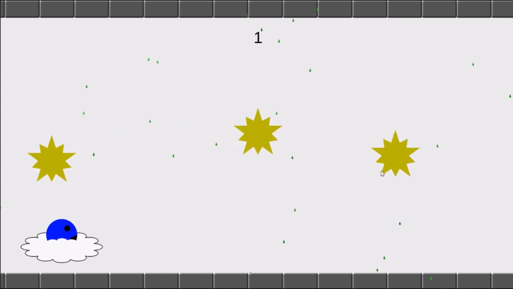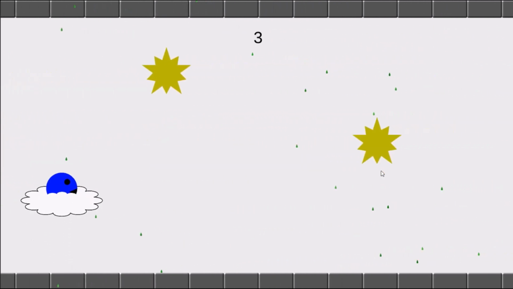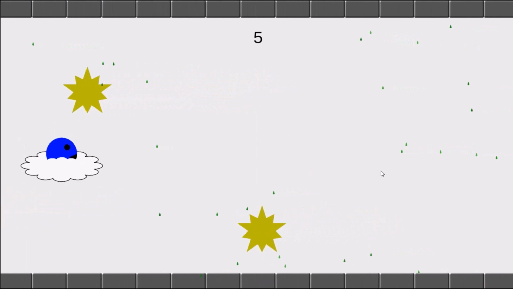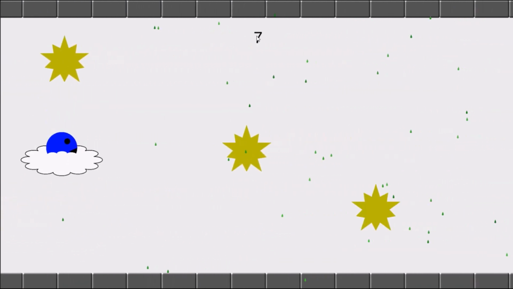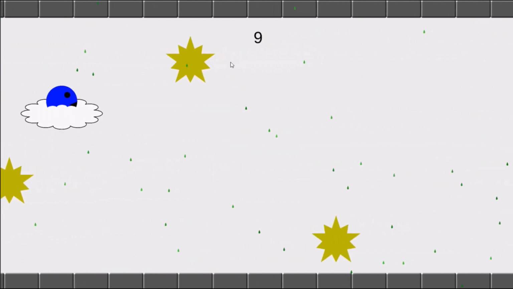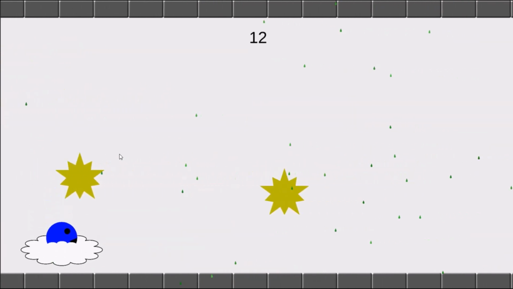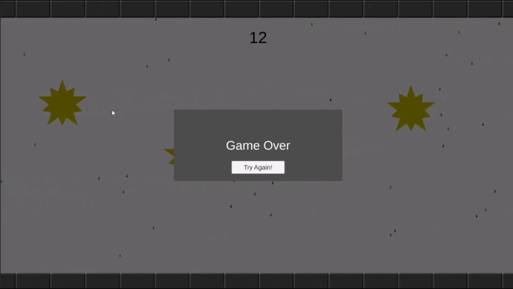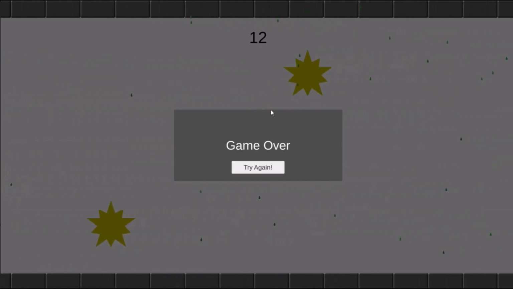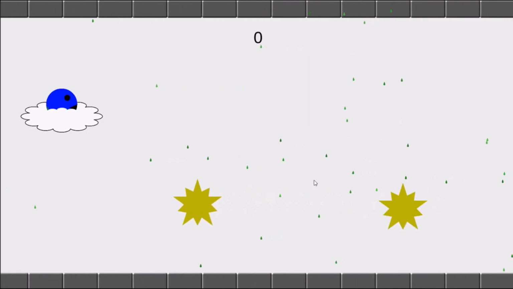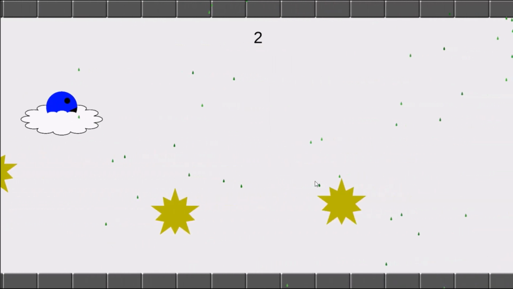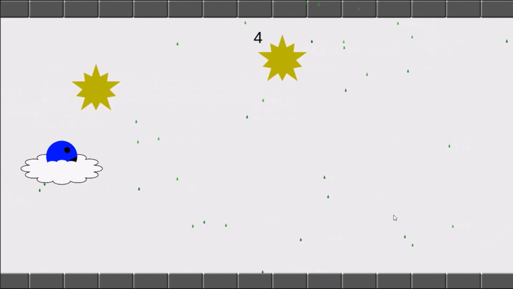Hello and welcome to this tutorial where I will show you how to make a 2D endless platformer as the one you see here, where you will have a counter in the top and you will have some enemies and your player that can move up and down, and when you hit an enemy you will have a game over panel and you can hit try again. Yeah, let's get to it.